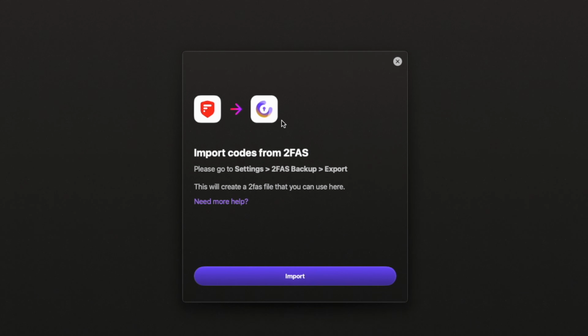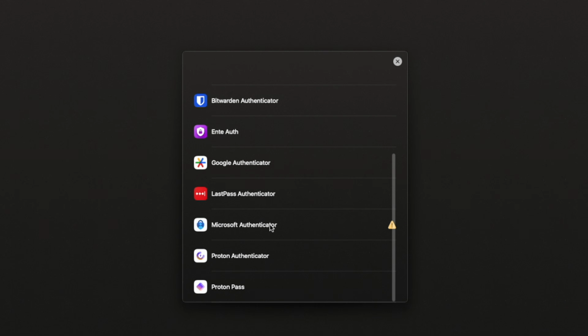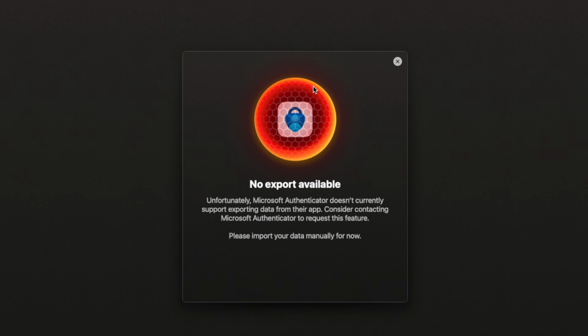Most apps will let you export as a CSV file or QR codes. If your app only exports via QR codes, like Google Authenticator, you won't be able to export without a secondary device with a camera. Some apps, unfortunately, don't allow exporting at all. You'll need to manually re-add your codes to Proton Authenticator. It's a bit of work now, but it's worth it for the security and flexibility you'll gain.